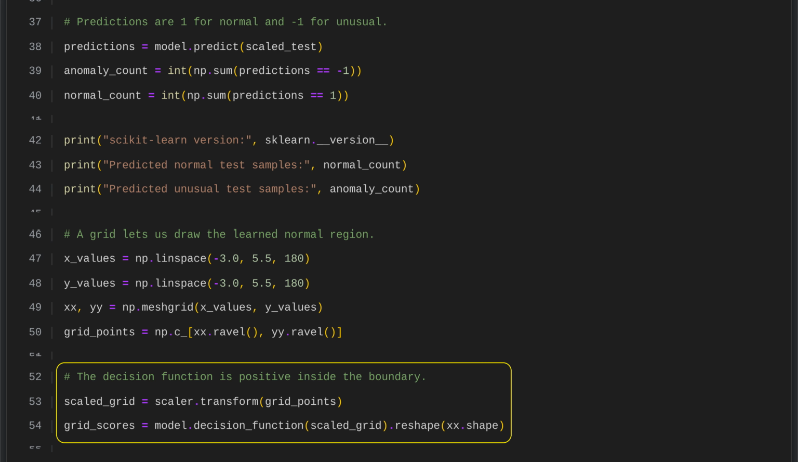The grid points are first scaled to match the feature space used during training, so the model can make consistent predictions. The model's decision function then measures how far each scaled point is from the learned boundary and reshapes the results to fit the grid. Positive values mark points inside the boundary, showing the region the model considers normal.